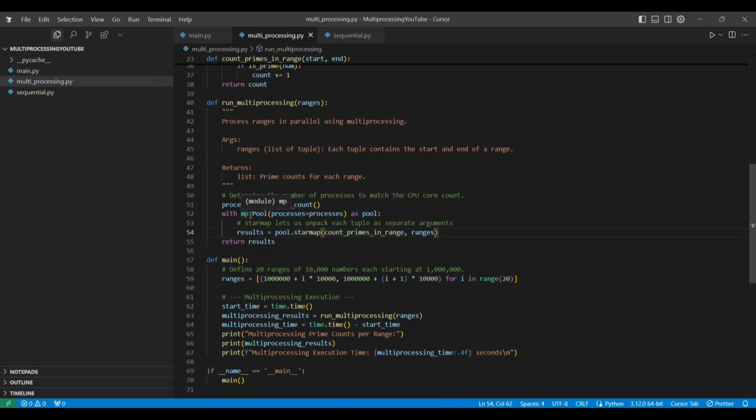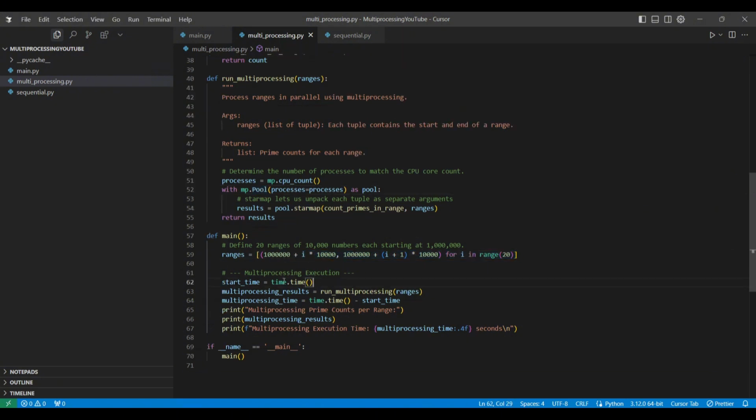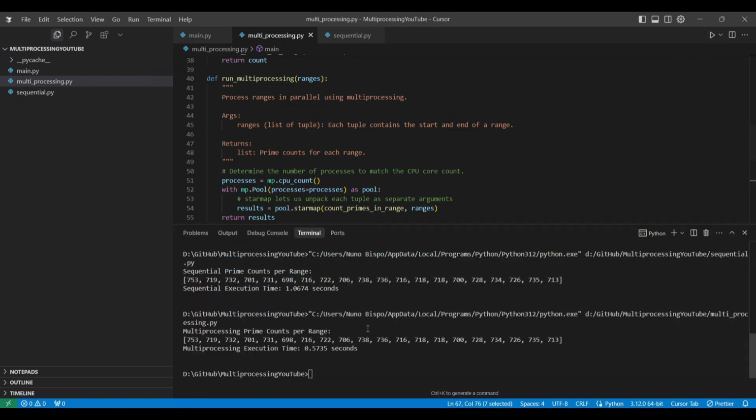So each of the ranges goes into a different execution, and all of the different executions are part of this pool, but each of them can run in parallel because they're running inside this pool, and they don't need to wait for each of them to finish. So again, in the main function, we're defining the ranges, start time, we run the multiprocessing, end time, and we print both the results and the execution time. So now if we run the multiprocessing, you can see that we have a similar range to what we defined before, but now instead of 1.06, it runs in 0.5 seconds because it ran in a parallel fashion.